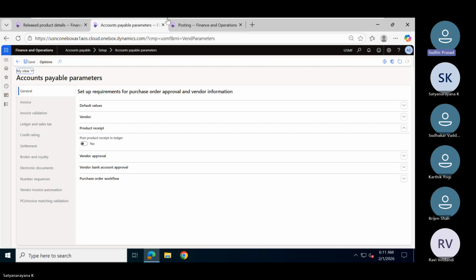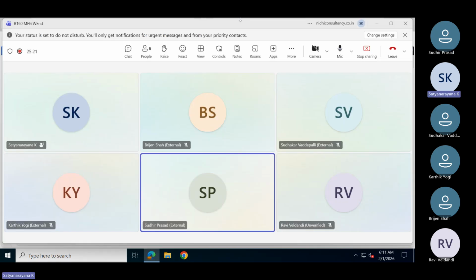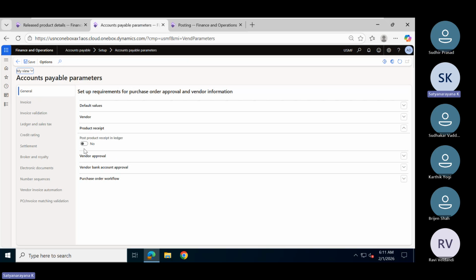Interim cost will be updated, Satya. Exactly. So at the time of product receipt, the financial entries will be updated if it is enabled. If it is disabled, it will not be posted. Agree?